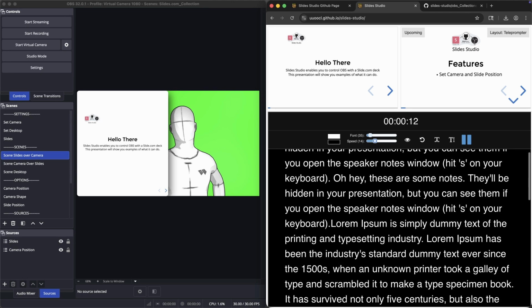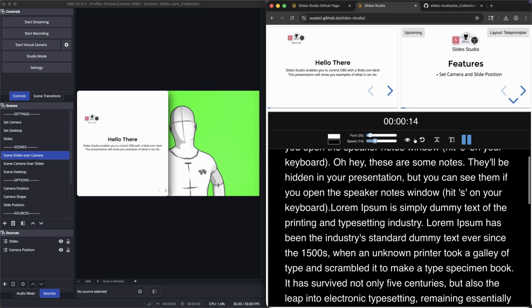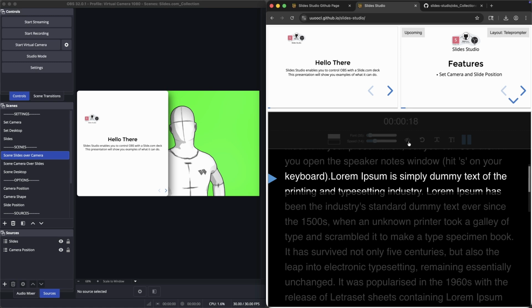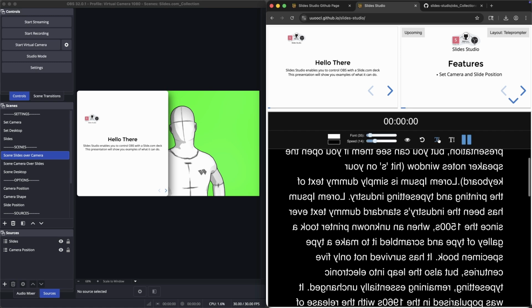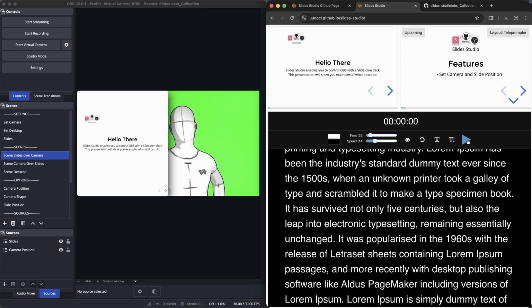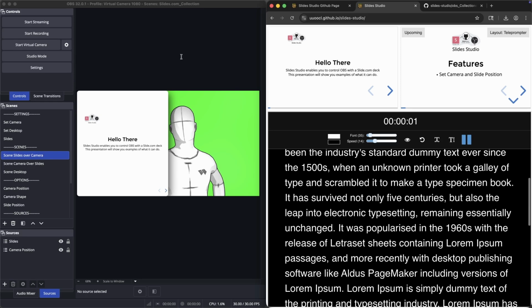And you can change the color of the font or the background. Focus in on the row. And if you are viewing through a teleprompter, you can rotate the text to fit your teleprompter and pause and unpause.